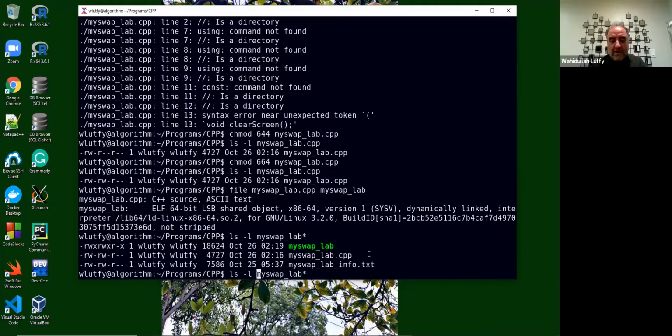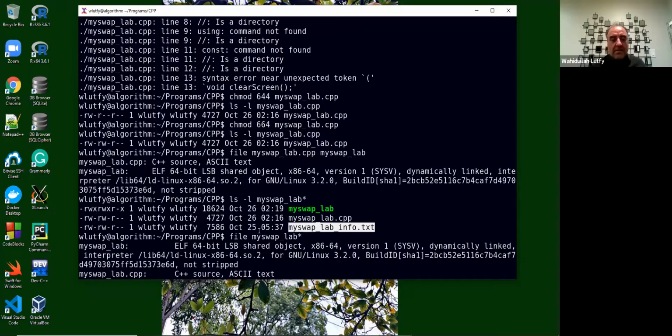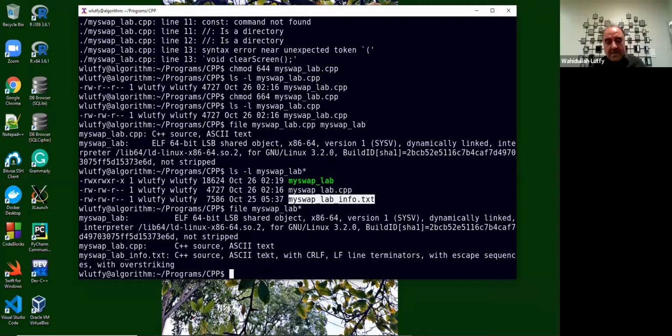if I do a file, what should I get for this .text file? What type of file is that? Based on the extension, you can tell it's a text file, right? It's a text file, and then you can see that it just says ASCII text. And because it has some C++ source code also, it distinguishes it from other text files.